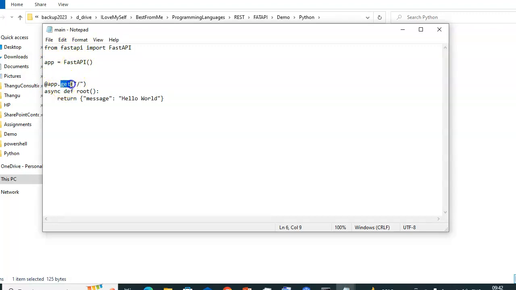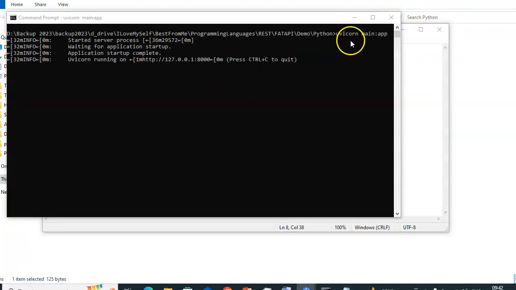First, we have the get command, and we're just simply returning the message hello world. So we just have a get command, and we're just going to return. Now let's run this. When we run this, we type the command uvicorn main:app, and please note that you install FastAPI and uvicorn using the pip command. Once that is run, we go to the localhost and see.